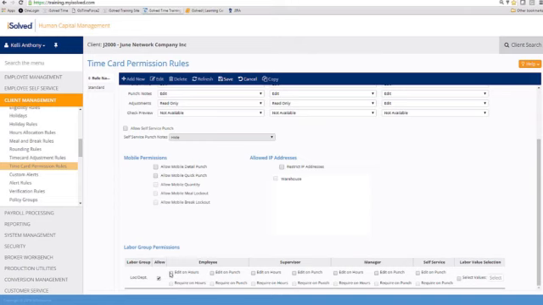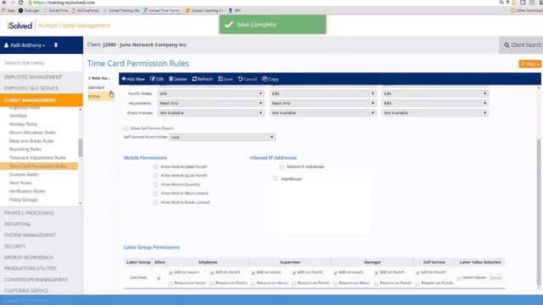Now in my labor group options, I'm going to choose the edit on hours and edit on punch for all of these. Because the employee has rights to physically enter time onto their time card, I want to give them the ability to enter labor values to it. Up here at the top, I'm going to choose Save, and we now have 2 sets of time card permissions available.